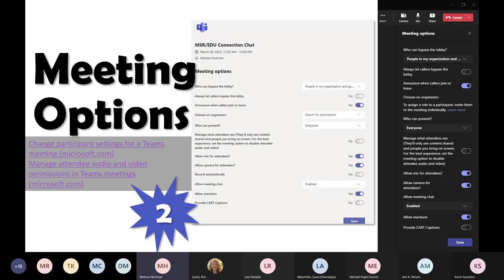So I've used this in a lot of different ways for a lot of different use cases. What I usually do is schedule the meeting, then go into my meeting options. If this is for a class, I'll make it so no one besides those who have been explicitly invited to the meeting can go through the lobby. So it'll create a good buffer space for if anybody's trying to get into that meeting that shouldn't be in there.